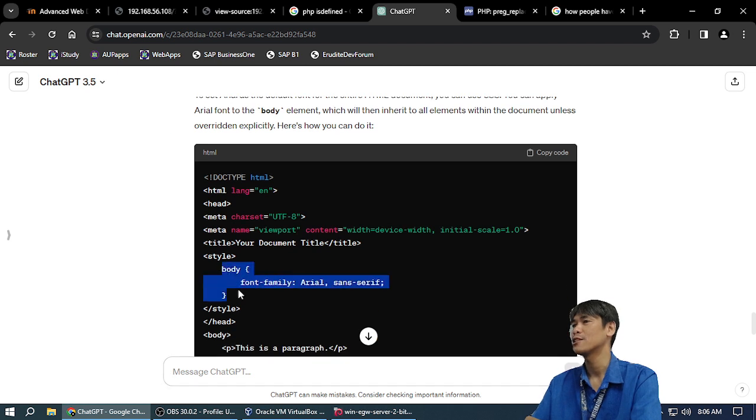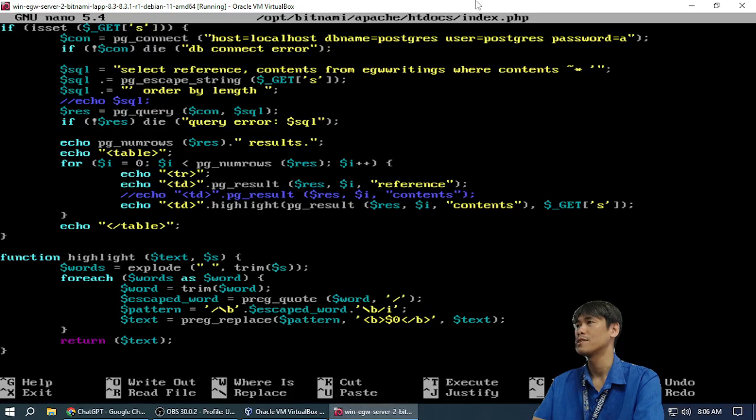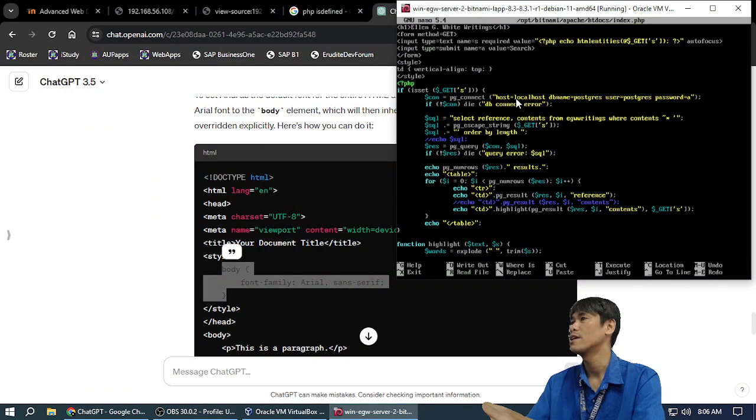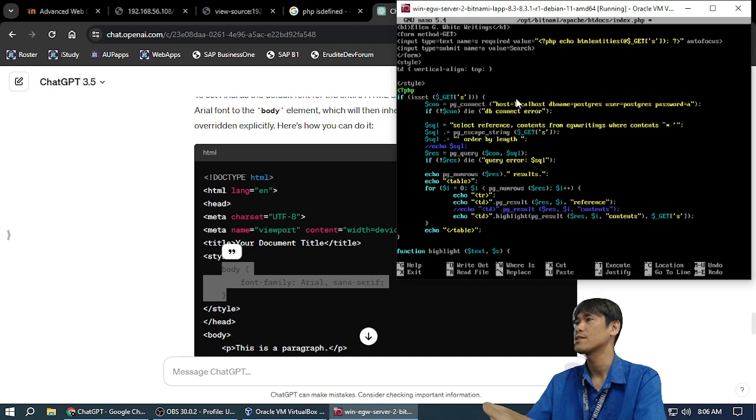Okay, we'll just put this in the style. Body, font, Arial, sans serif. Copy. Oh, no, no, no. We don't have copy and paste. We have to type. No problem. We know how to type. Do you know how to type, class? Body, font-family, Arial, comma, sans serif. I don't know what the sans serif is for.